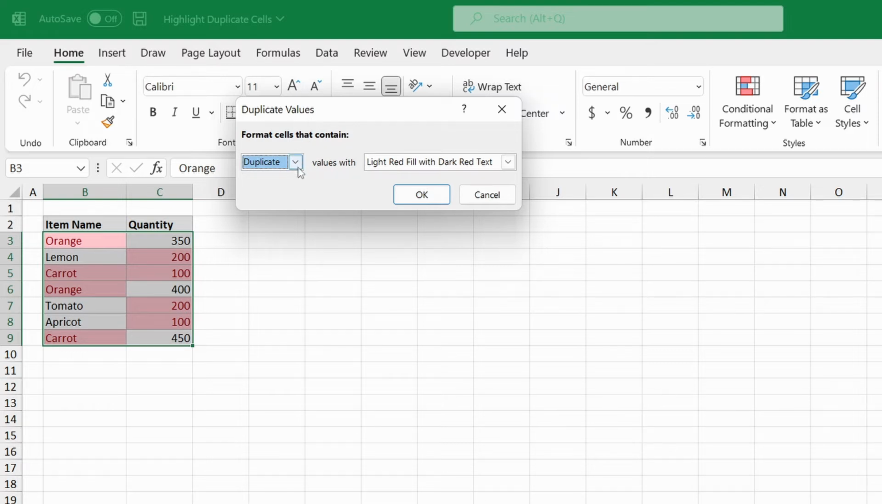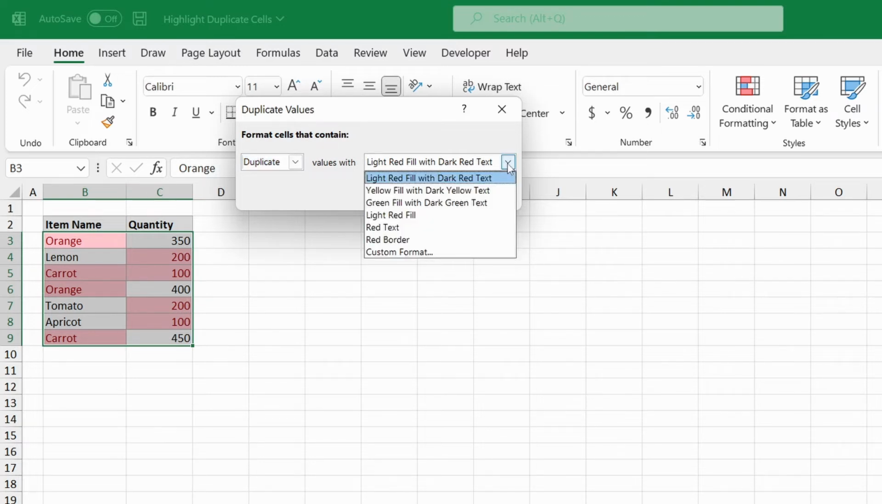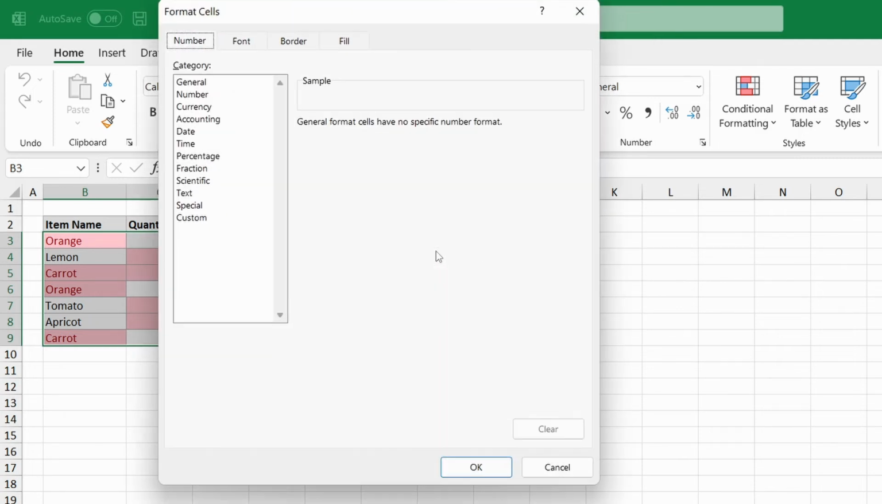In the first drop-down field, by default, the duplicate option should be selected. However, if it's not, ensure that you've selected the duplicate option. The second drop-down field is where you nominate how you want to format the cells that contain duplicate values. This already provides you with a number of pre-existing cell formats. However, you can customize your own by clicking on the Custom Format option. Let's go ahead and create our own cell format by clicking on the Custom Format option.